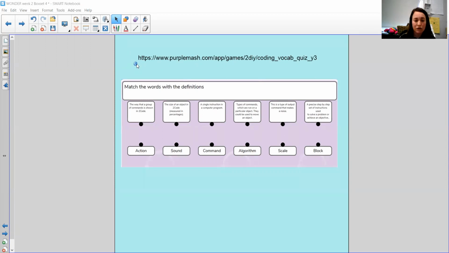Okay, so firstly, I'm going to read through each of these and see if I can match them all. The way that a group of commands is shown into code. So I know it's definitely not going to be commands because it's a group of commands. So one command, okay, is here, but I'm not entirely sure what a group of commands is shown as. So I'm going to ignore that one for a second.